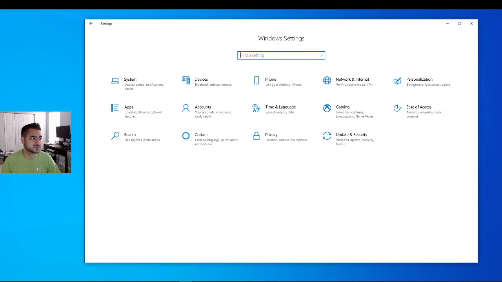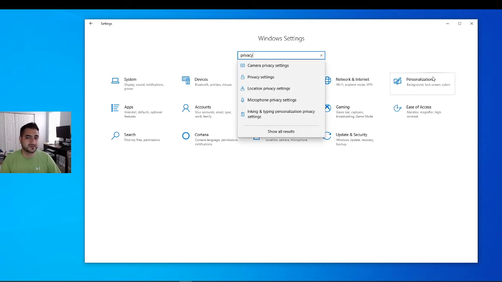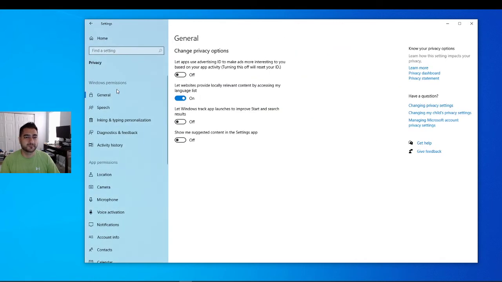So first, we go to Windows settings. So you go to that little start button and click the little gear icon right above it, and it takes you right here to settings. And it's really easy actually from here. Just type in privacy and go to privacy settings. So in here you have one for camera.